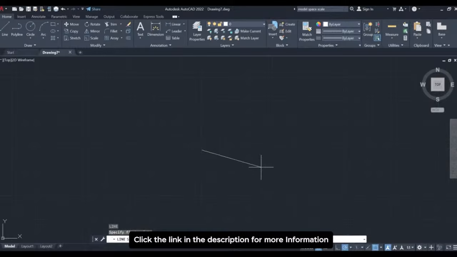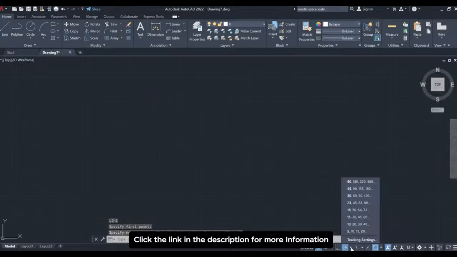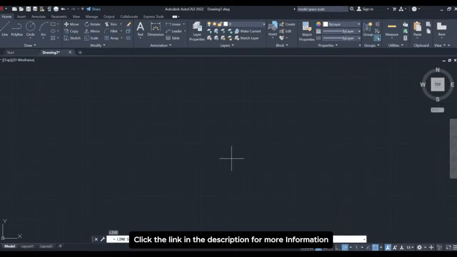If I ever want to change these angles, I can very simply just go down over here. And here you can see that it shows you polar tracking, which is your F10. So in there, you can just click on this option here and change the interval degree. All right. If you want it to be in the 45 degree interval, you can click on this. And now when you hit L enter, you will see that the line is available at 0, 45, 90, 135, 180, and so on.